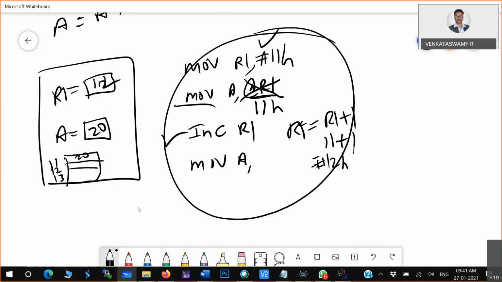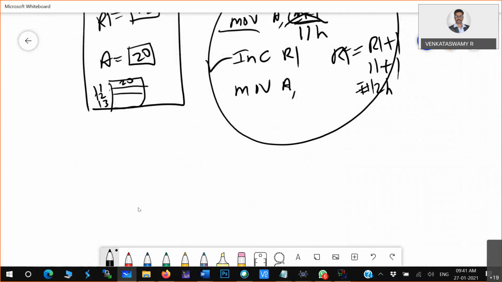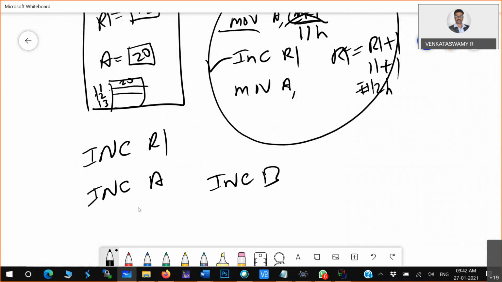Okay, so the value of A will not change. Increment R1 means only R1 changes. Increment A is there; when you use increment A, A changes. Like that, say B you can use. Increment is the instruction followed by any register, R0, R1, any register you can use. Whatever you use, that particular register will change.